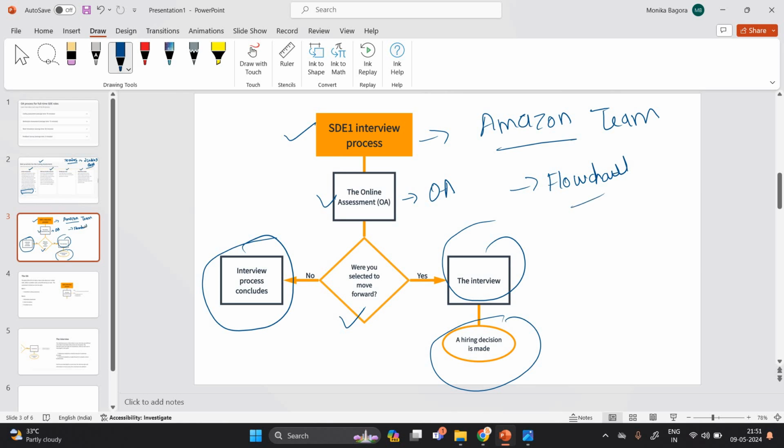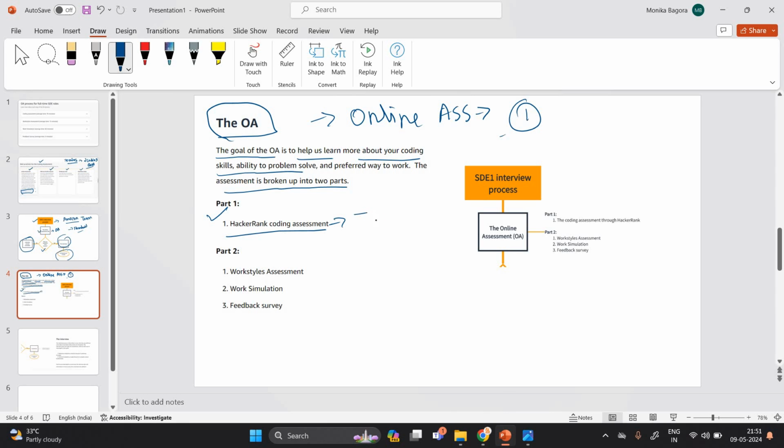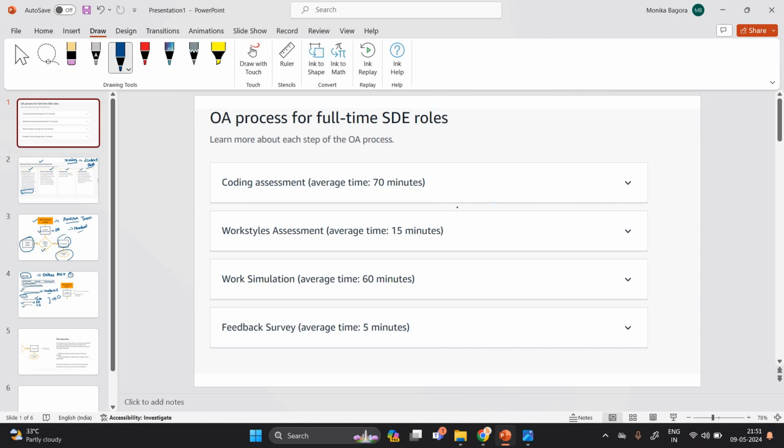I hope you understand the process. Next is the OA. What do you mean by OA? OA means online assessment, and it is the first process. The goal of the OA is to help us learn more about your coding skills and ability to problem solve. The assessment is broken up into 2 parts. Part 1 is the HackerRank coding assessment of 70 minutes, with 2 coding questions. Part 2 is the work style assessment of 15 minutes, work simulation of 60 minutes, and feedback survey of 5 minutes. So total 150 minutes, as I already mentioned at the start.